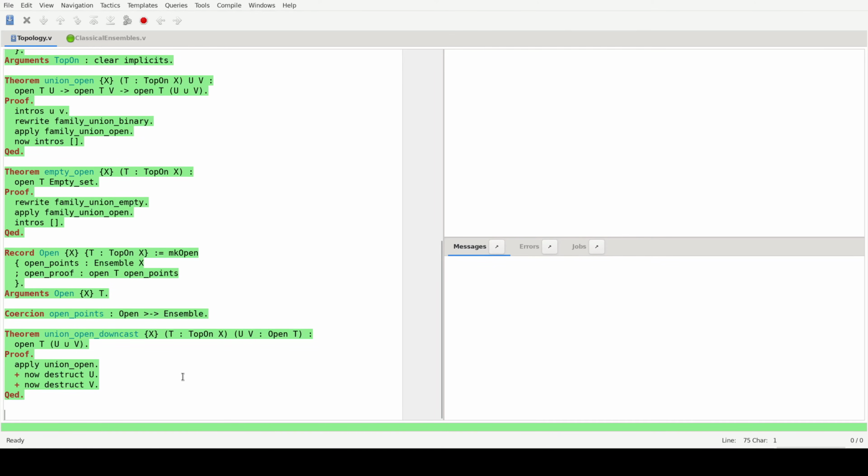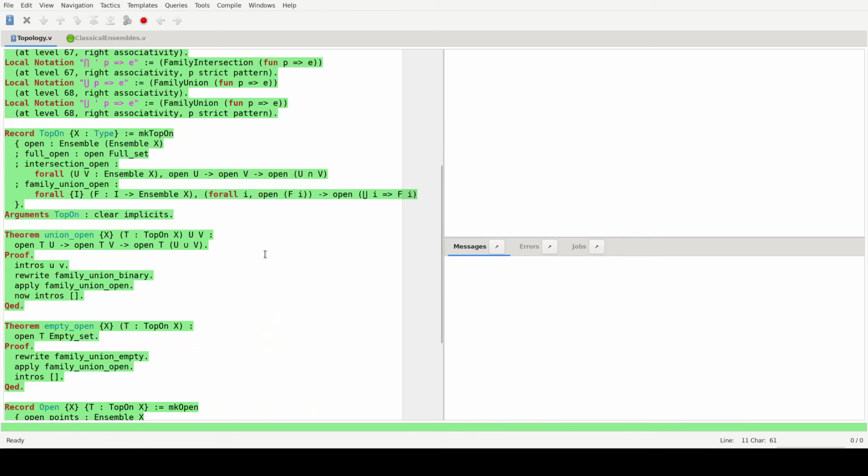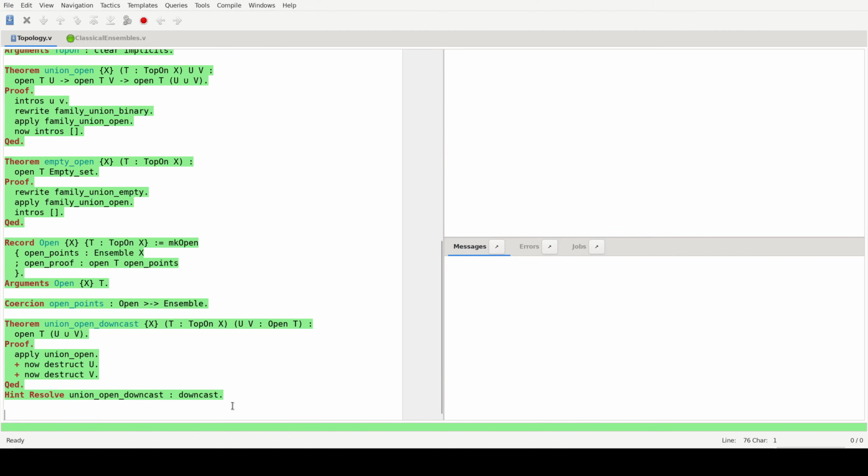Now, let's hint resolve union open downcast. So we're gonna add this theorem to our collection of theorems that we are allowed to use when downcasting. And so let's test this a bit. Suppose we have some set X, and then we have some topology on X, and then we have U and V, which are open sets in this topology.